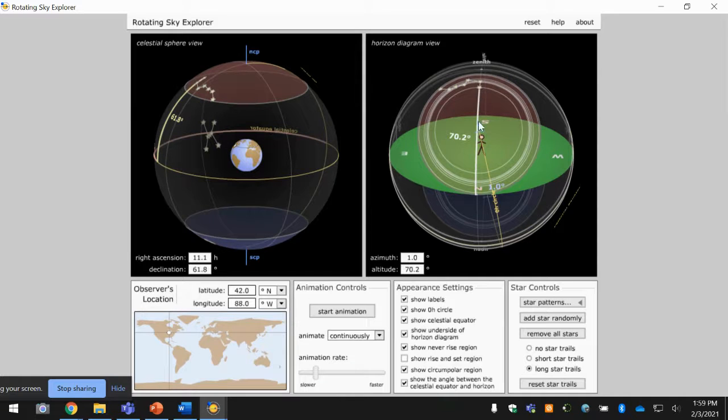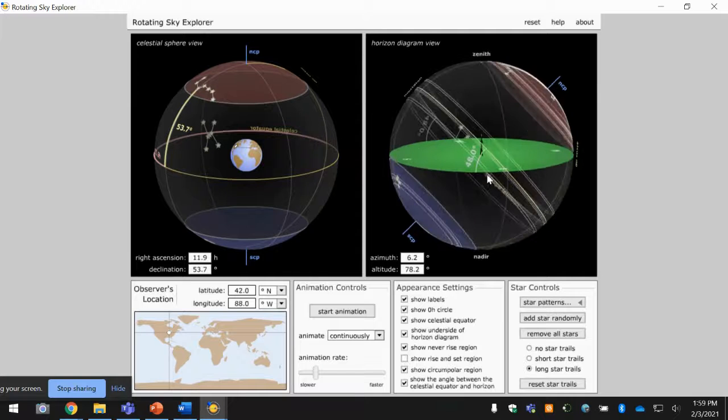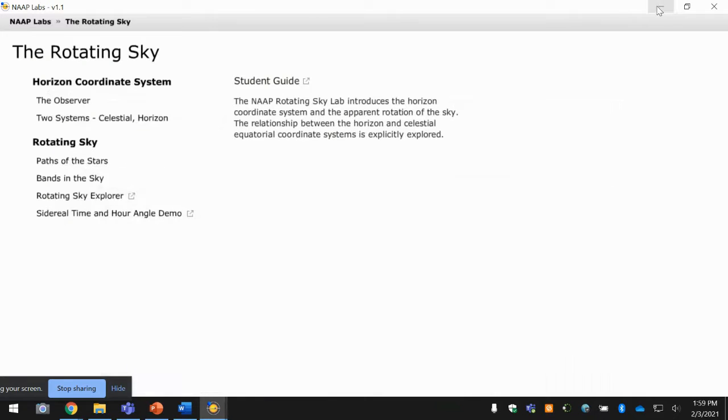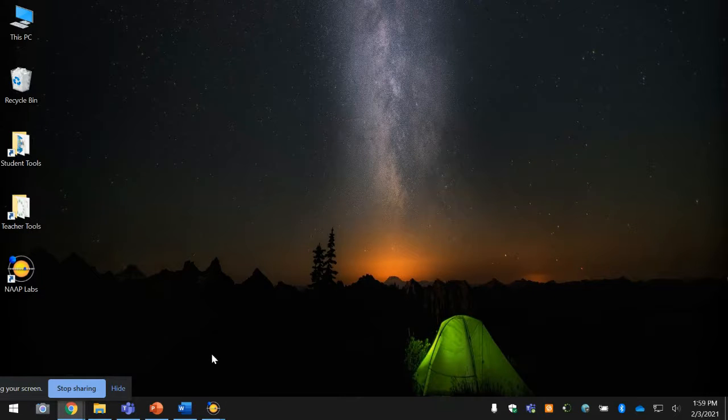And when you click on the star, it shows you its altitude. And so you can kind of see the altitude above the horizon as it hits the meridian. And so that's the Big Dipper there. And I'll have you go to different latitudes and longitudes and see how high that Big Dipper is. All right, so that's the Rotating Sky Explorer and the NAAP labs that you'll be using.